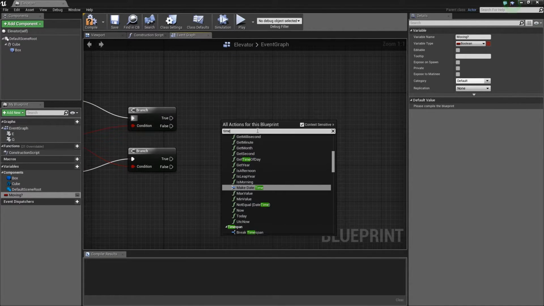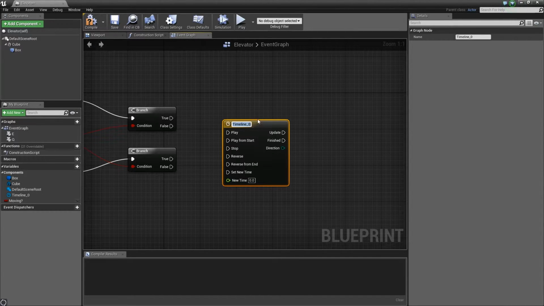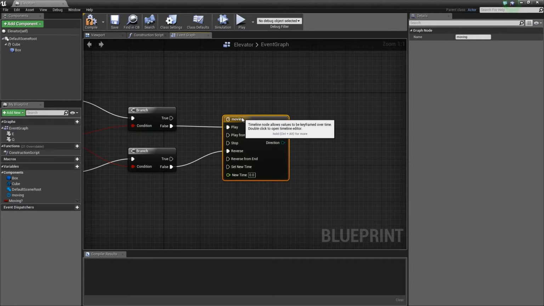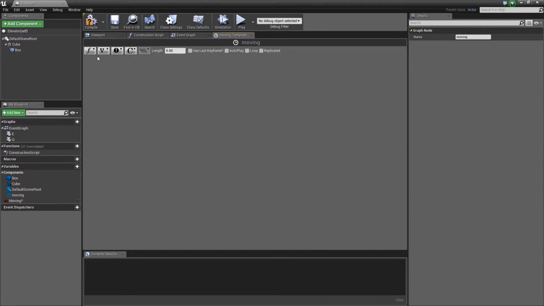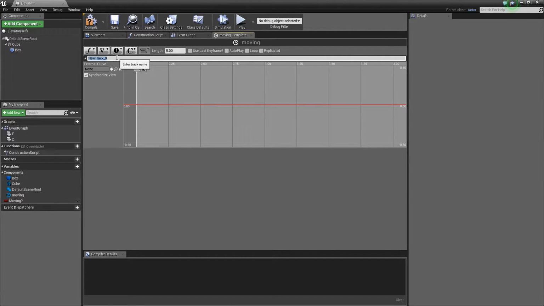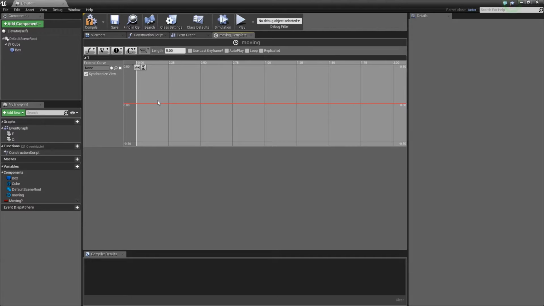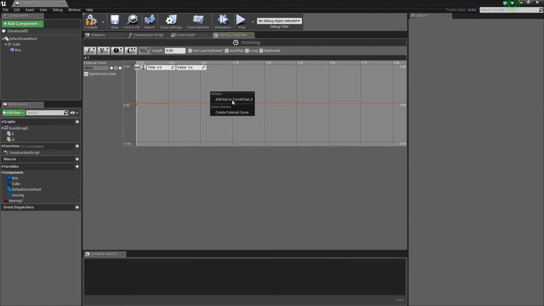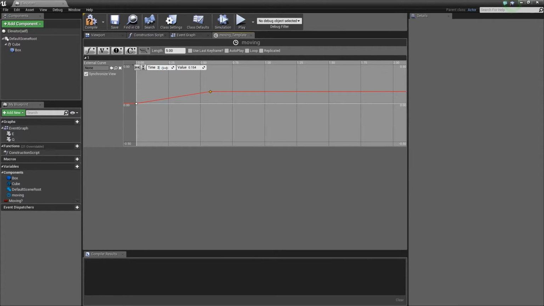We need to add a new timeline, call it the way you want. I will call it moving. Connect the play with the false option and the reverse with the other false option. Now open the timeline and add the new float track. Add a new key and change the time and the value to 0. Now add another key and change the time to 2 and the value to 1.